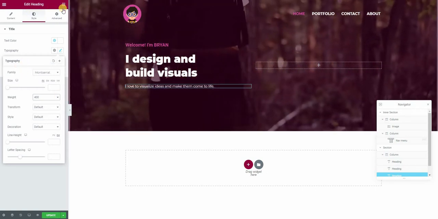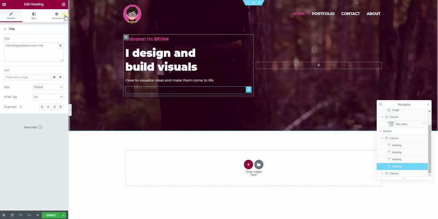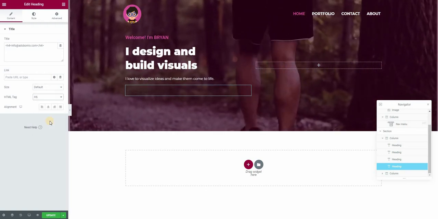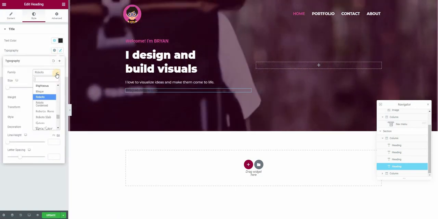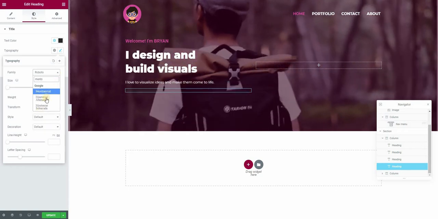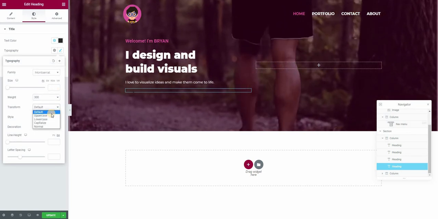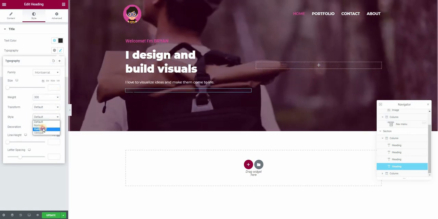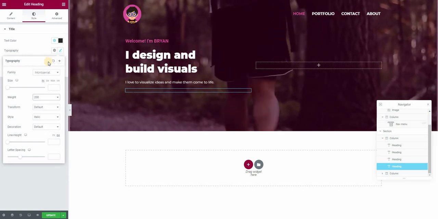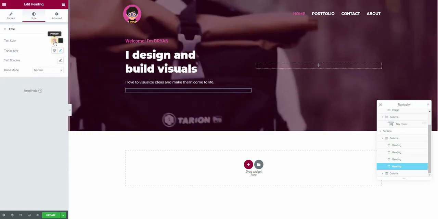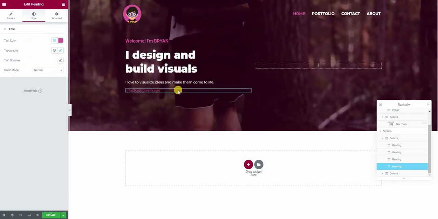And the next one will be the email heading. I'll be using H6. And we're going to make it italic. I don't know why, it's Roboto. We're gonna make it italic, 200, just to not be prominent, and we're gonna put it on our secondary color, maybe 400.